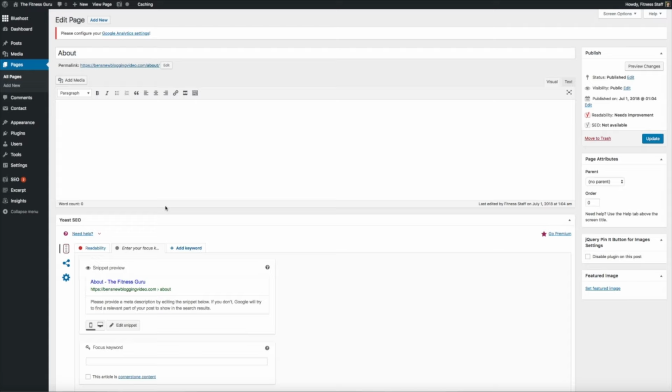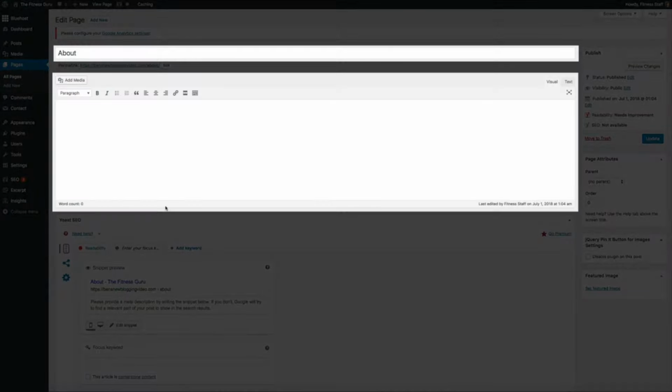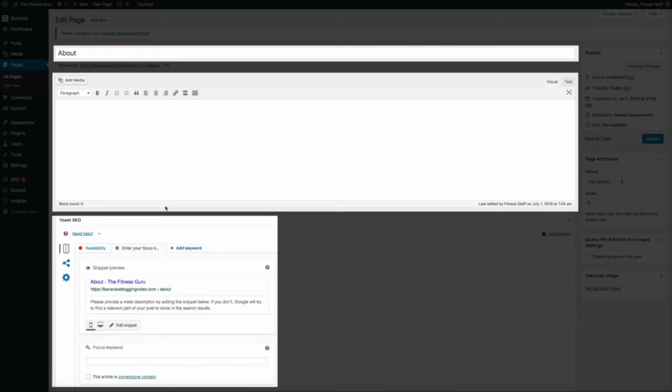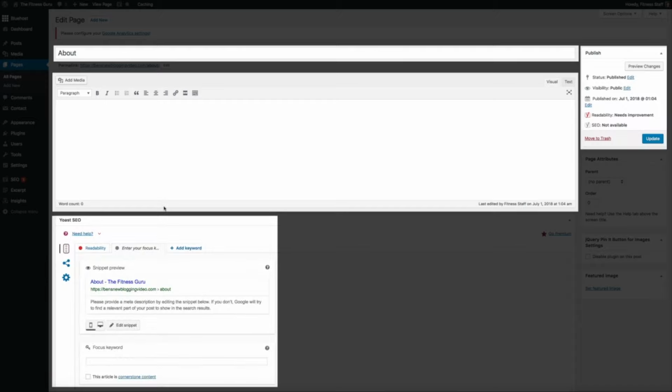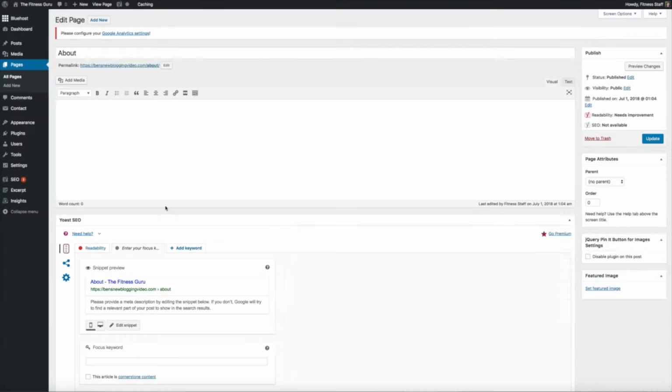So, just to recap, what you're looking at is commonly referred to as the WYSIWYG editor, which stands for what you see is what you get. And the concept is fairly straightforward. You have a title section where you'll enter your title, a content section where you'll enter the content. Below you'll see the Yoast SEO plugin if you installed it. Then we have our publishing options, page attributes, and a section for a featured image.